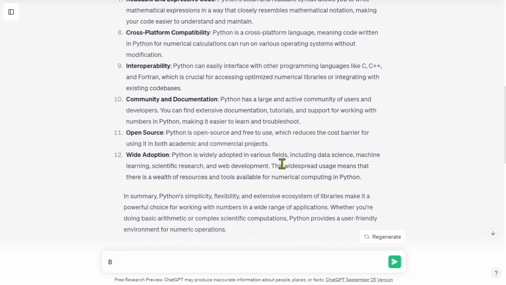This is all about the advantages of Python numbers. Python provides a user-friendly environment for numeric operations. This is the end of this video.